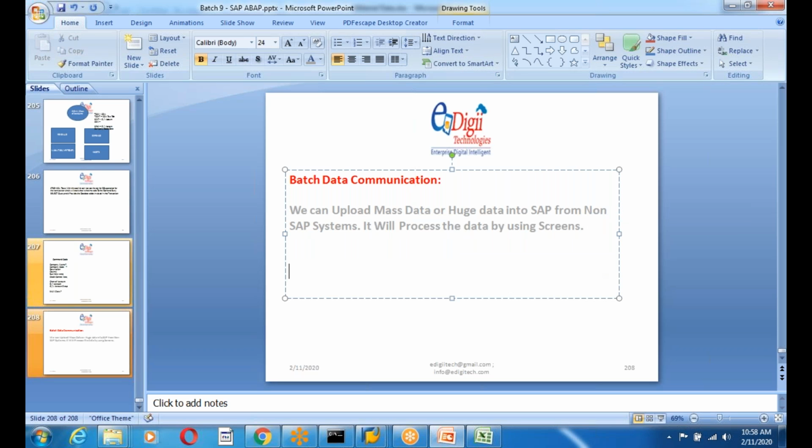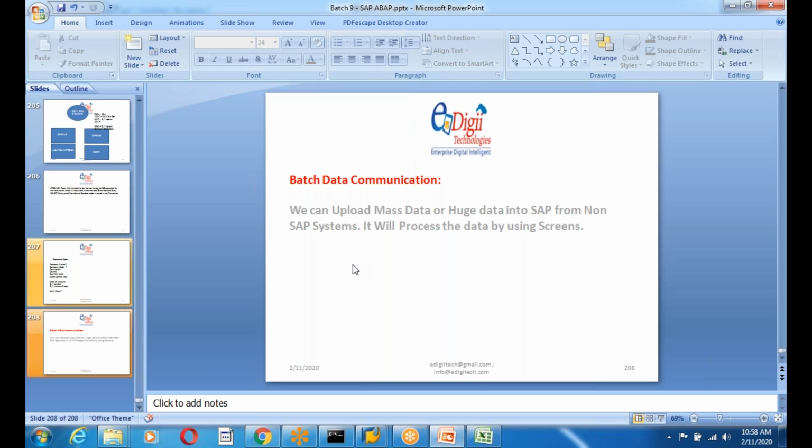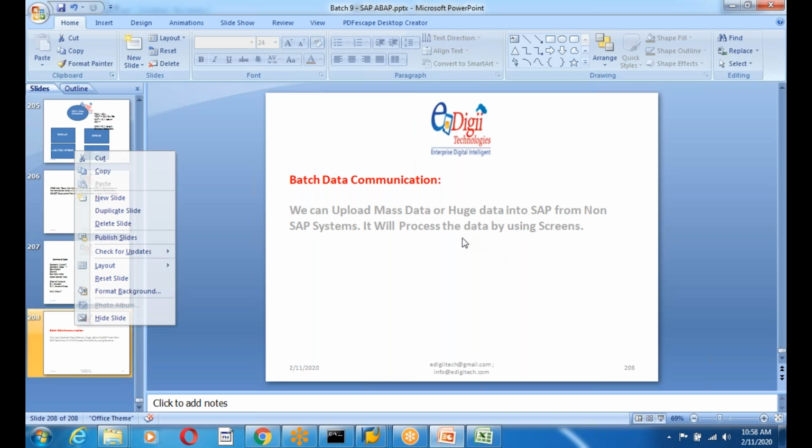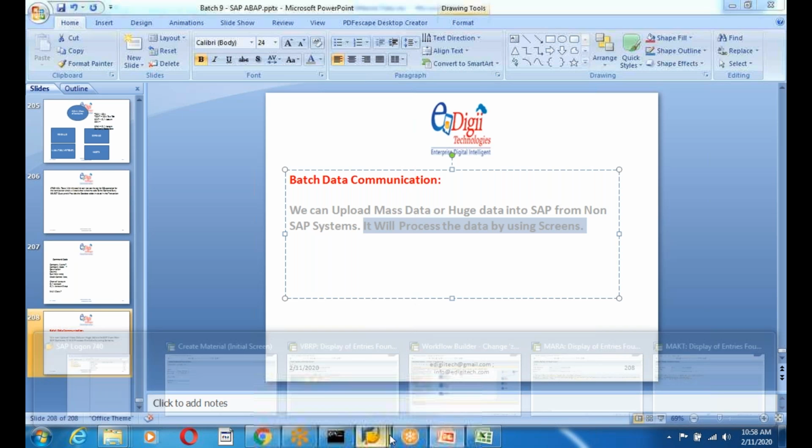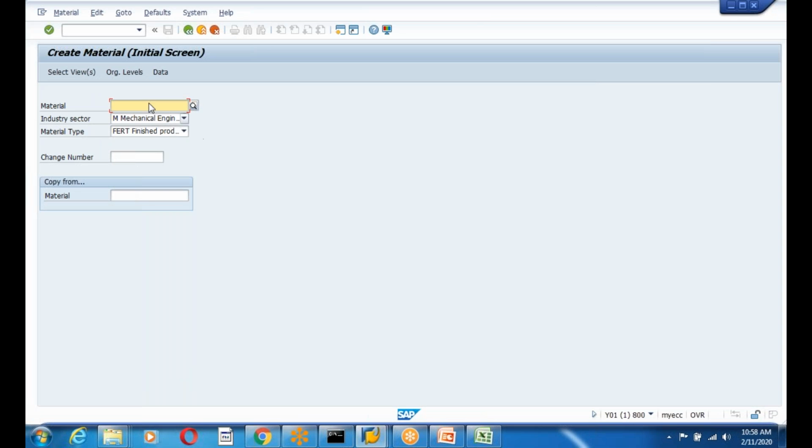The main thing here is why we are going to upload the batch data into SAP by using one program, that is a BDC program. But how will you do it? BDC will process the data by using screen fields. That means you must know the screen details. This is my screen, and if I want to process the data, I need to know the screen details, the screen field details, and the value which you enter.